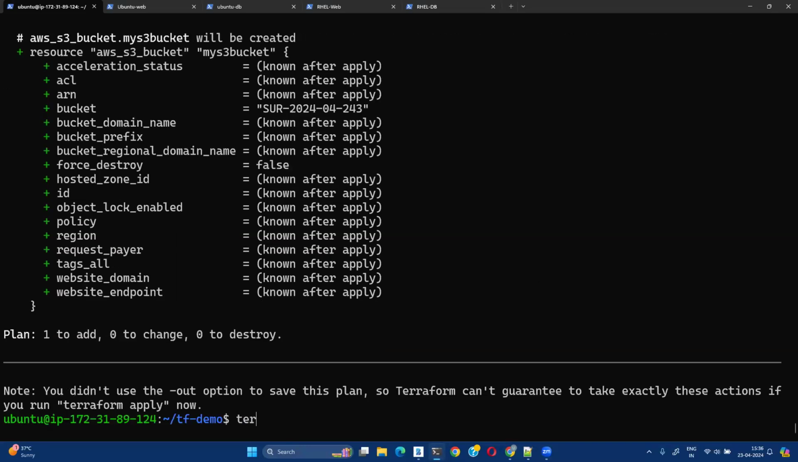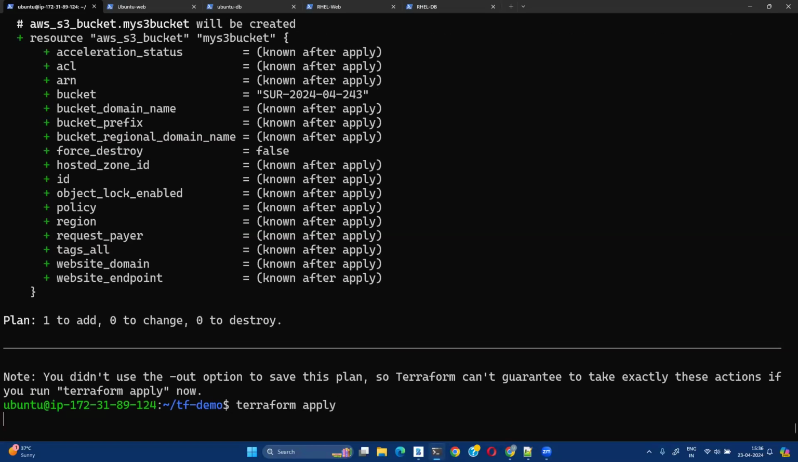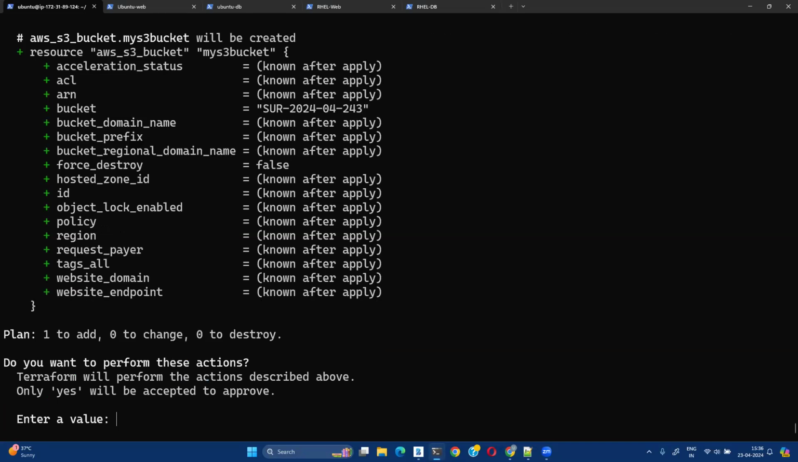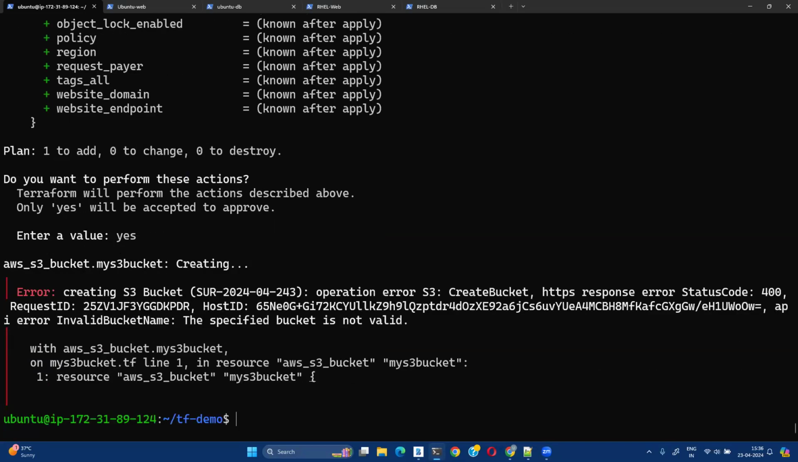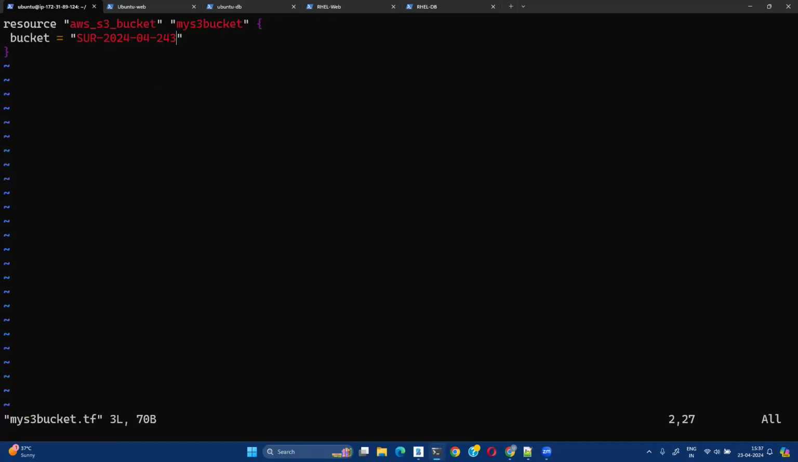I'm going to say terraform apply. This command is going to apply the plan, run the plan, execute the plan. I have to confirm that yes, I want to apply. It says the specified bucket is not valid, invalid bucket name. And that might be because it has capital letters.